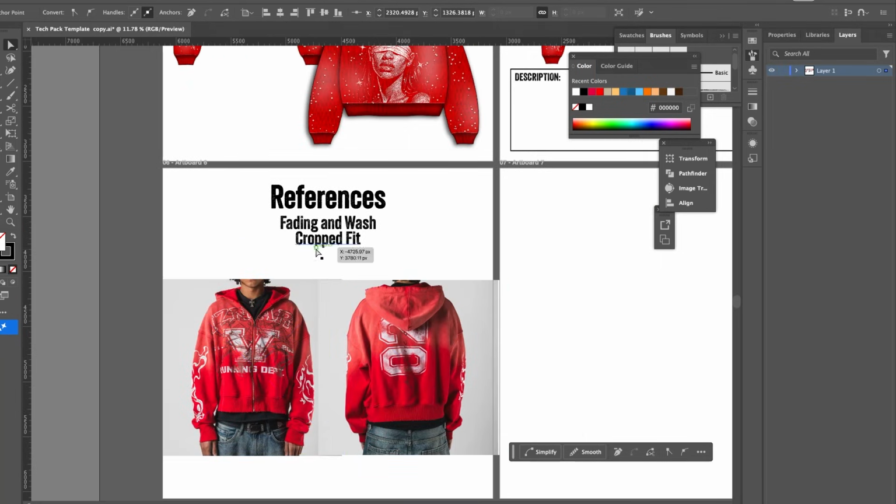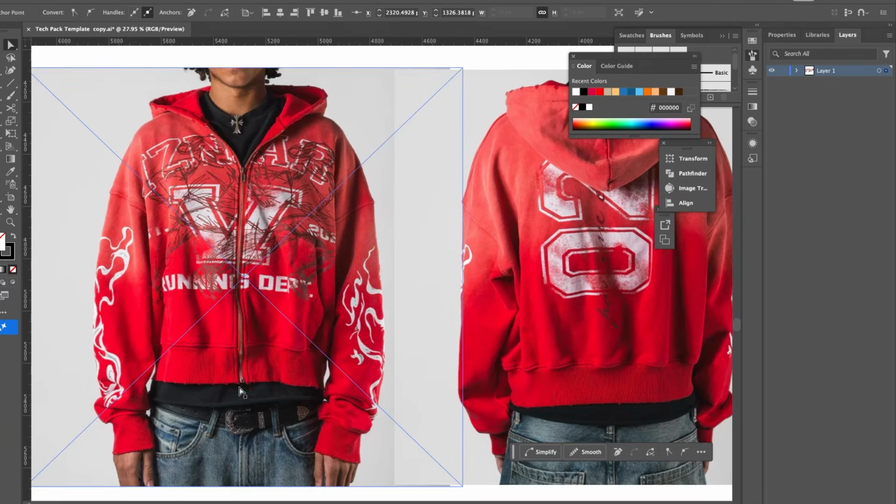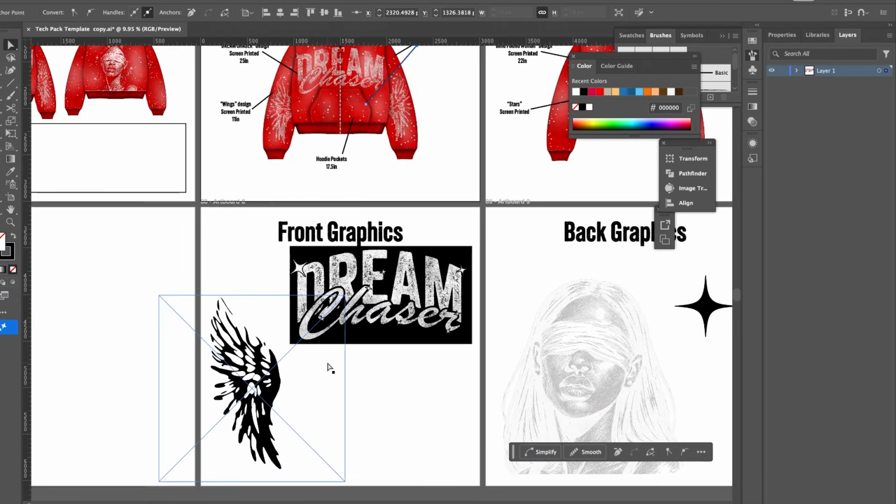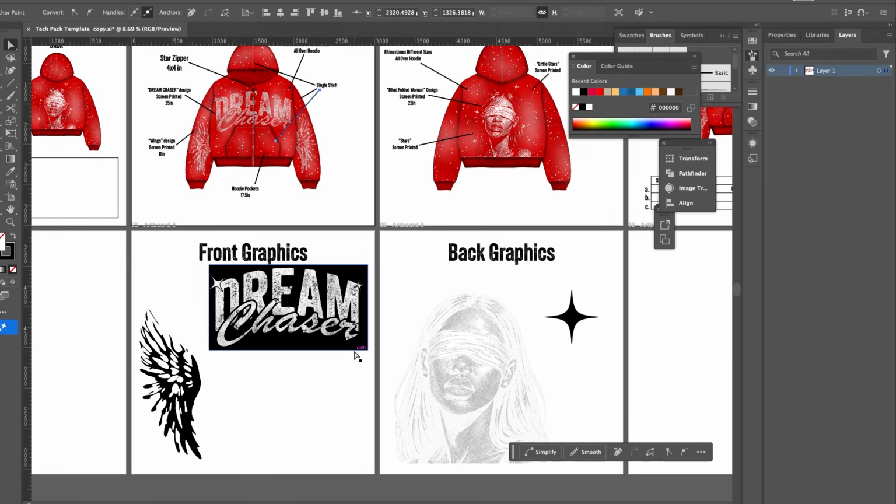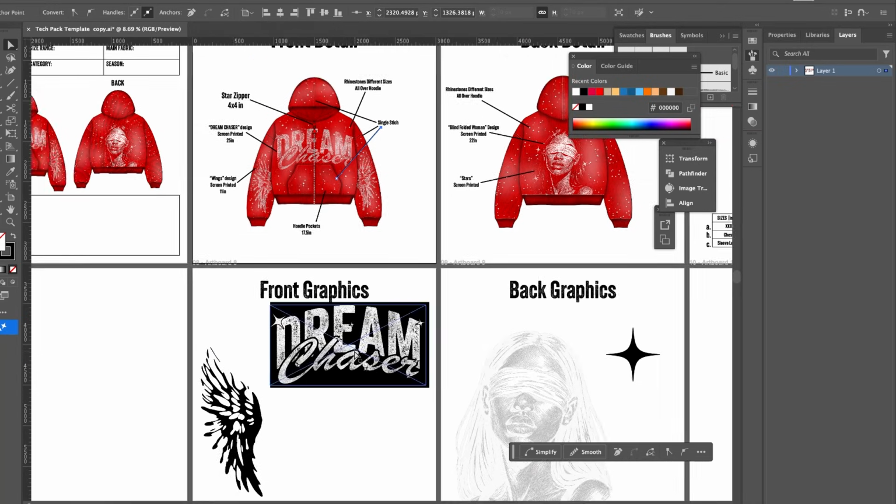And then references, fading and wash, crop, fit. This is how I want it to look. This is how I want it to fit on a person right here, right? And then you have your graphics and everything. But once again, your graphics will be on a whole separate file, though they're most likely going to ask you for the individual PNG file for it, but I like to include it in my tech packs.